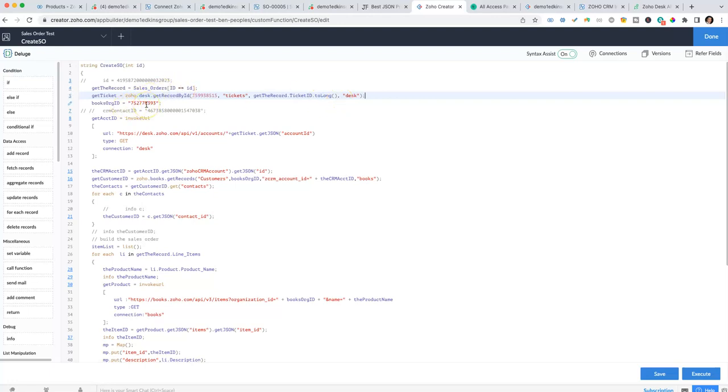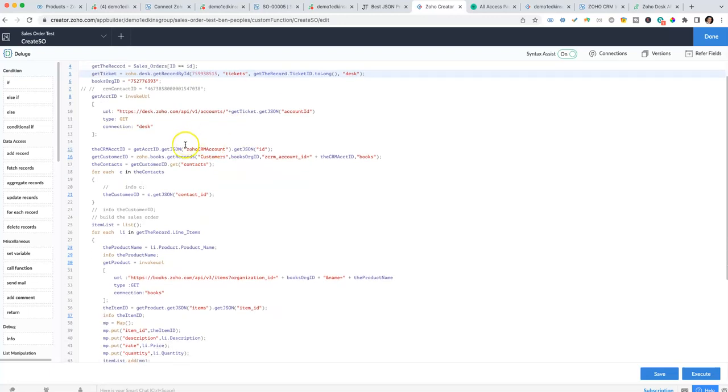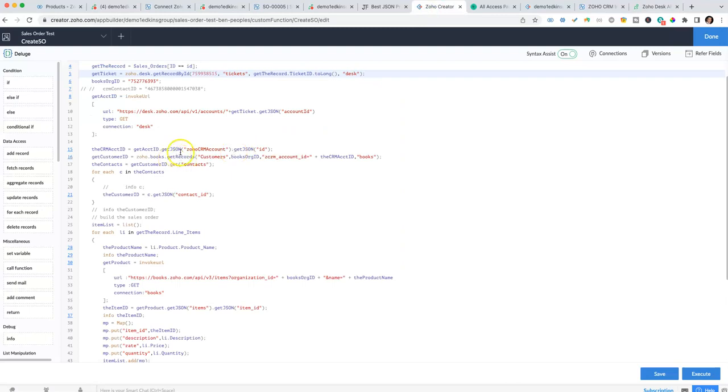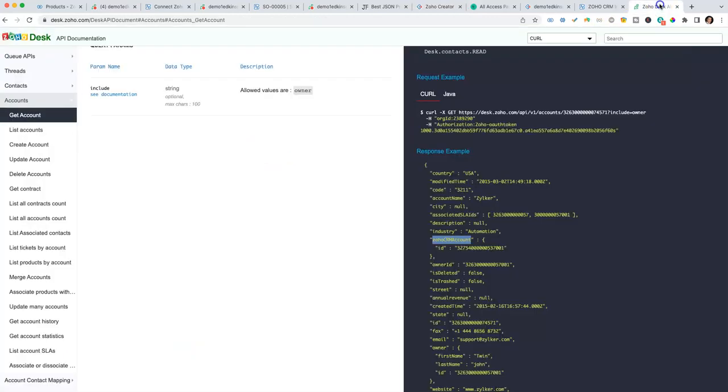We've got the Books org ID, which I showed you how you can get. You're going to get the account ID from Desk. So what is the CRM account ID? Well, at first you get the account ID that's related to the ticket. Then you take that and look up that account, and then the Zoho CRM account, which is a field within the account record. So get account, Zoho CRM account. We're then pulling that CRM account and then the ID. So again, just that nested.